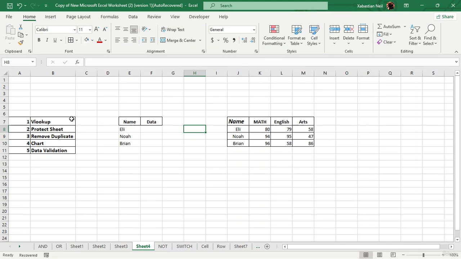In this lesson, we're going to show you the 5 most questioned formulas and features of Microsoft Excel in a job interview. The 5 of them are VLOOKUP, protect sheet, remove duplicates, chart, and then data validation. So we're going to go through them one by one.